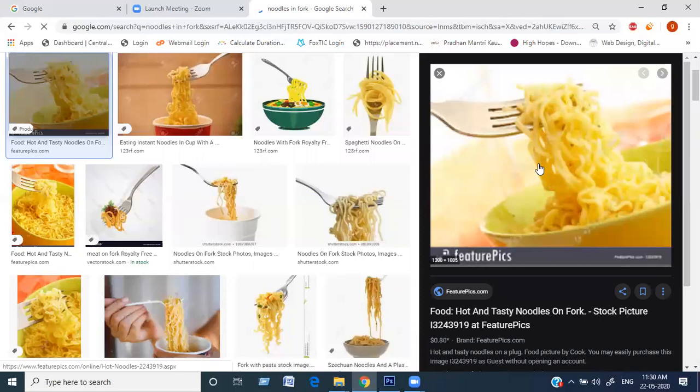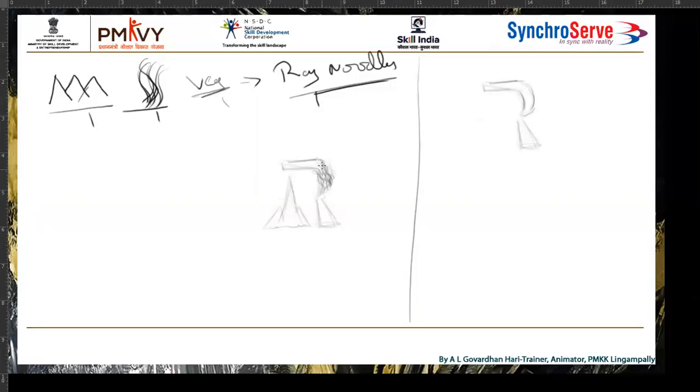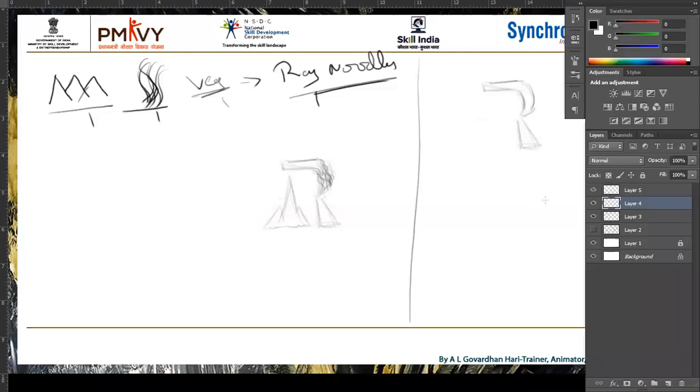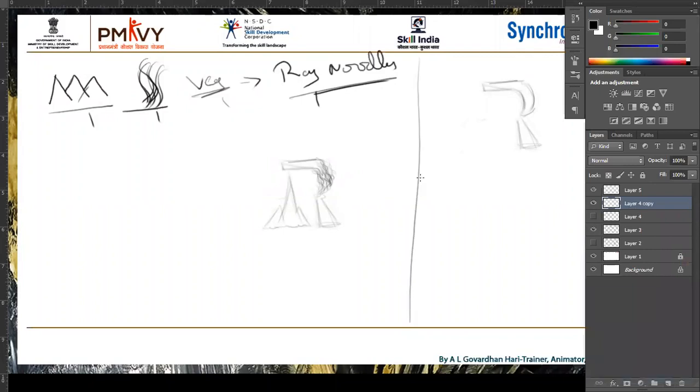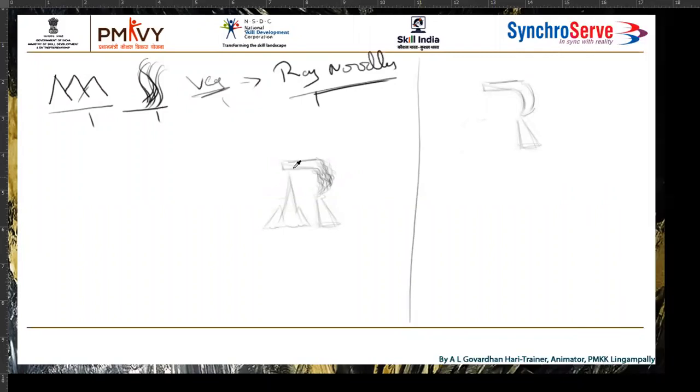Yes. Now, if I create this fork instead of that box, then definitely they will believe that those tiny hair-like things are called noodles. Okay. So we have to do few confirmations so that we do not confuse our audience. Okay. So let's take a copy of this. I'm just taking a copy of this and saving it so that in future there won't be any problem.